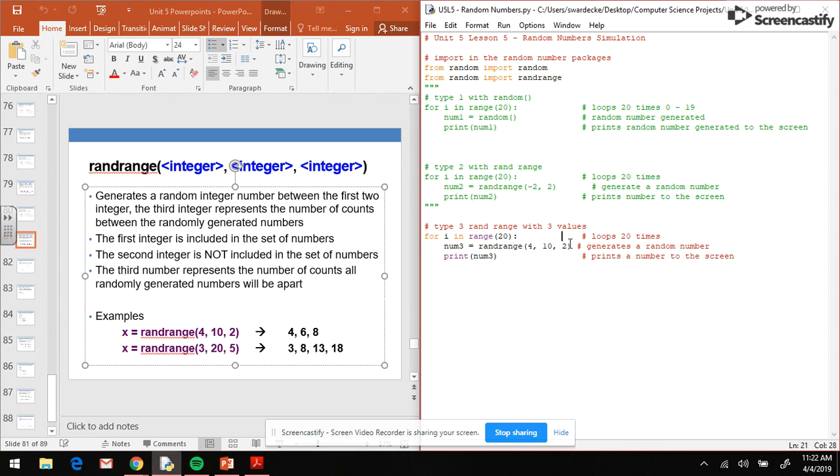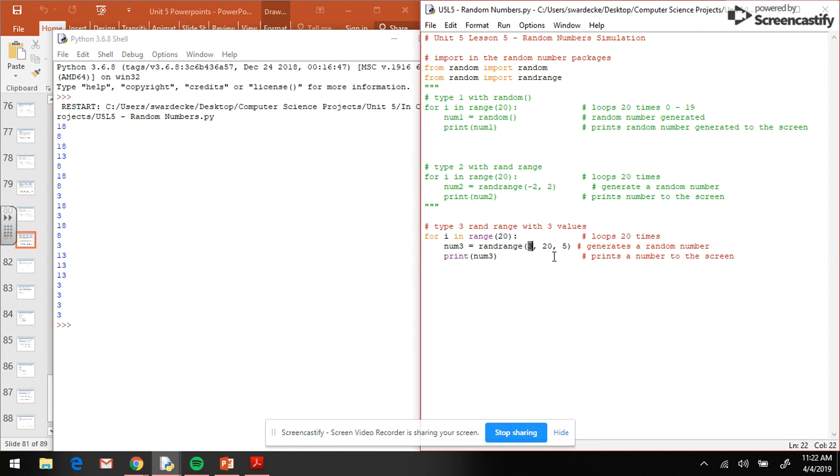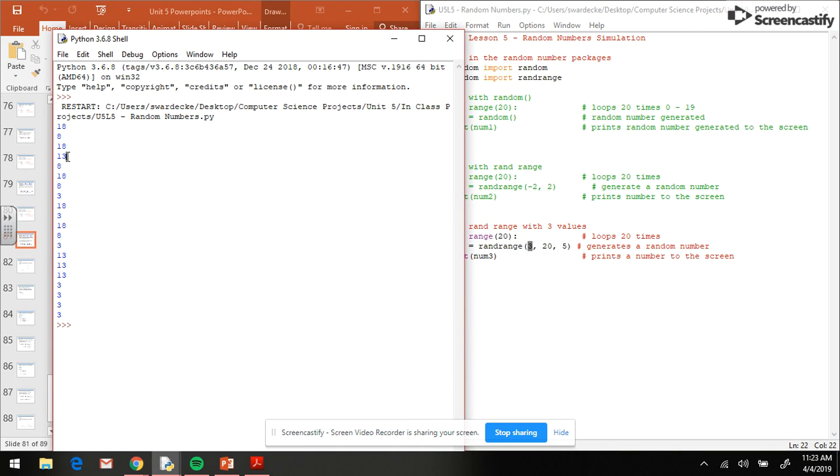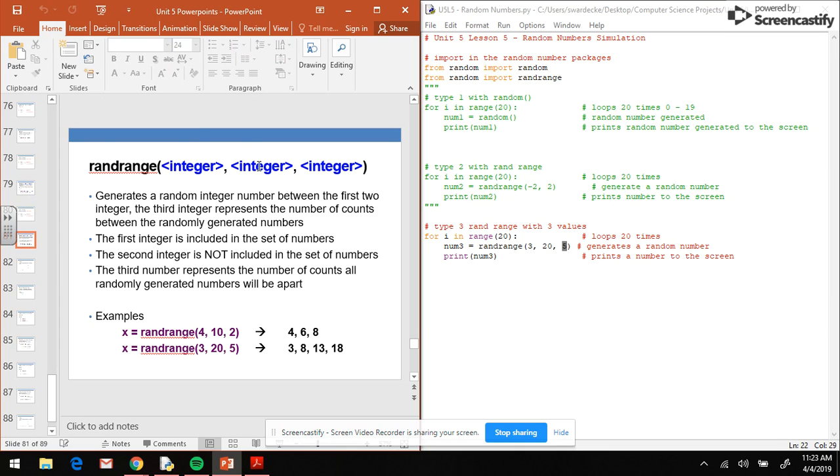If I run this example here, so here we start at 3, we go up until we get to 20 or beyond, and then 5. So here, if I run this, there we go. We can see, okay, we started at 3, but when we add 5 to 3, we see 8s. We add 5 to that, we see 13s. We add 5 to that, we see 18s. And then if we added 5 to that, that would be 23. And as a result, that would not appear because that's beyond our outer range of 20. So you can see how these work. This is the number of counts between them. So that's how that third one works when we have those 3 values going in there.